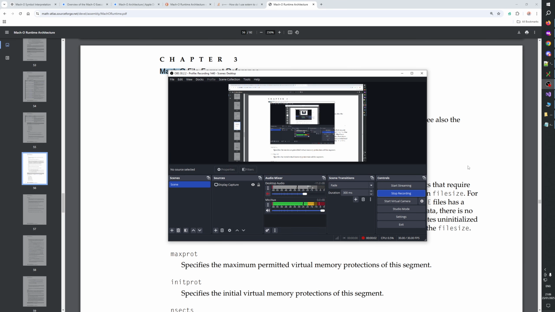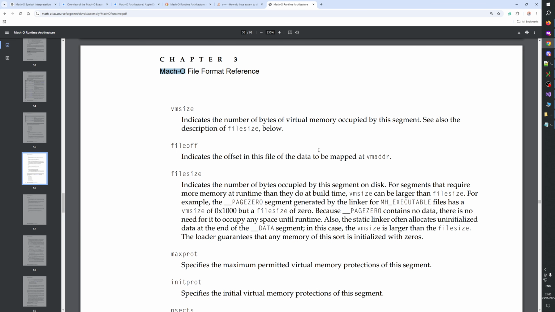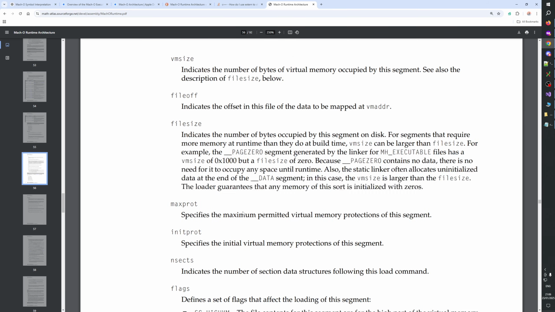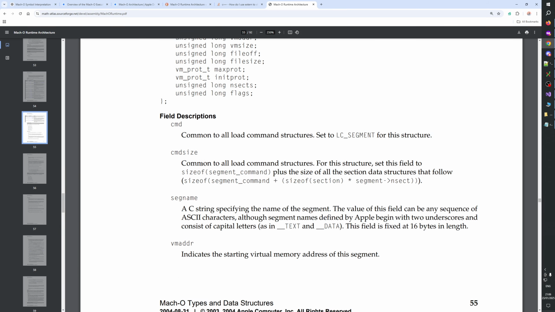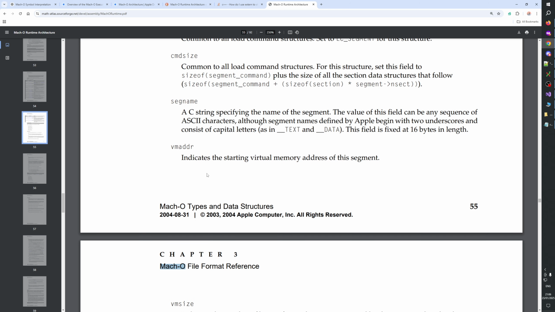Alright, welcome back, generals, to another Let's Fix Generals Zero Hour to make the best game ever, and we continue looking at this Mach-O file format reference to get an understanding of what this gives us. Last session we have seen how it describes the segments and the sections inside the segments.